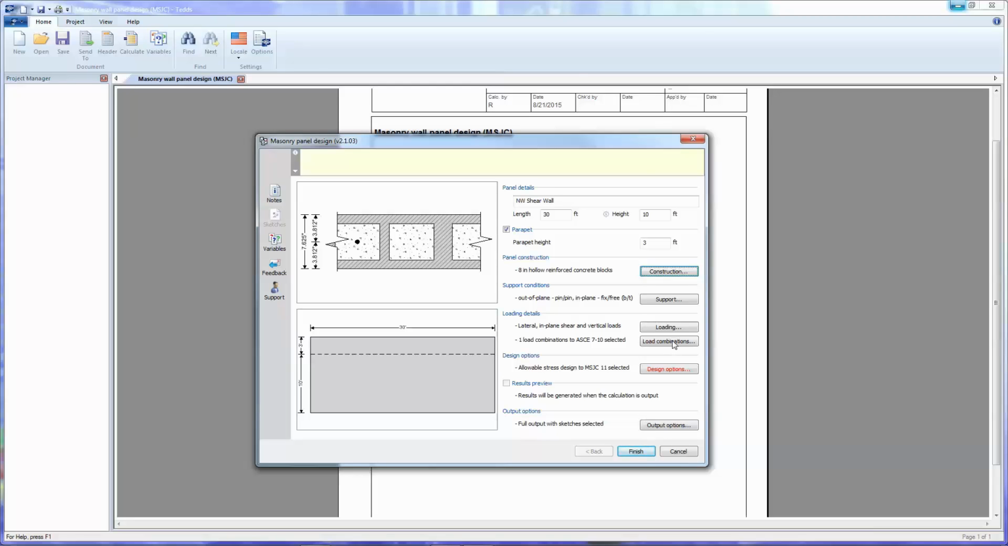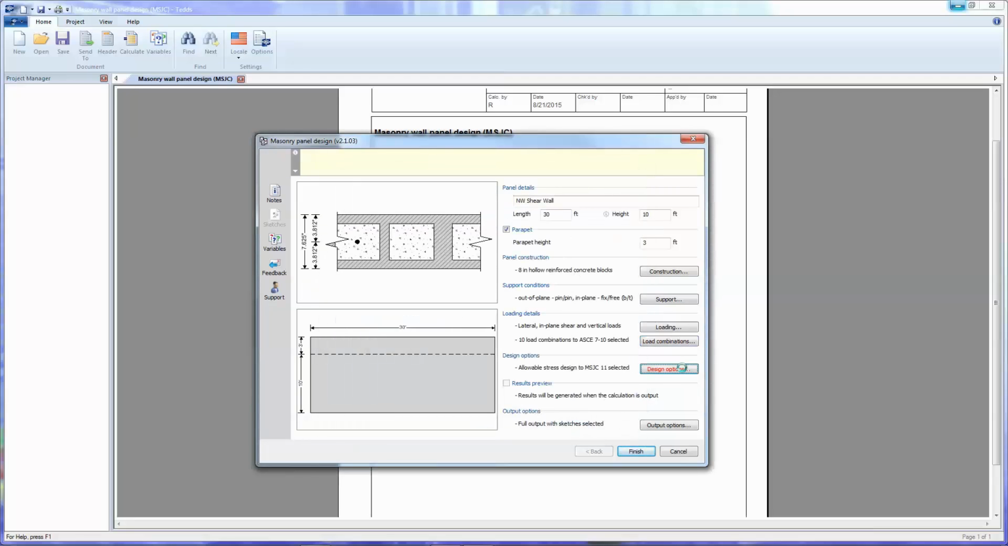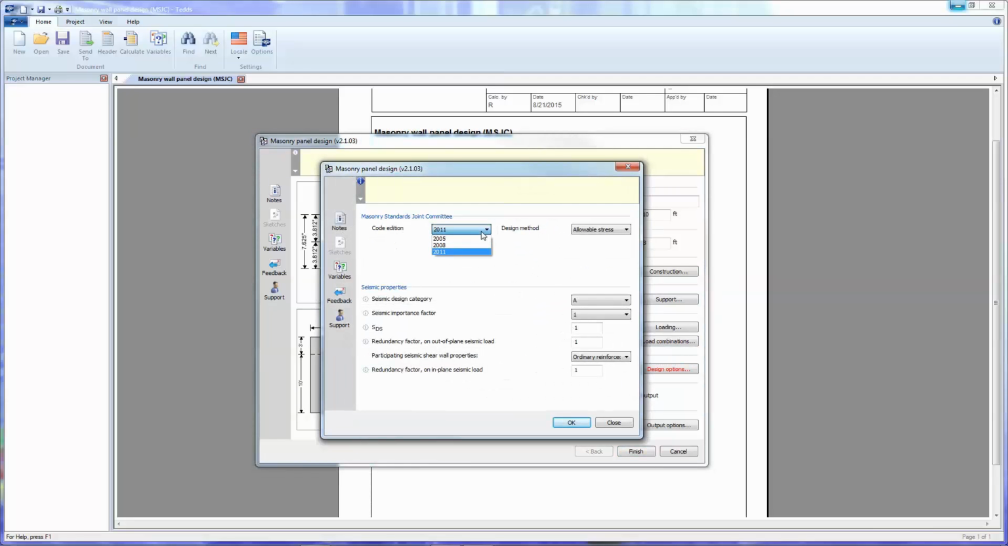Next, you will need to select your load combinations and which code you would like to use. I'm going to select the ASCE 7-10 and turn on all of my load combinations for completeness. In regards to the design options, you have the ability to design to the MSJC 2005, 2008, or 2011. You can also choose from using the allowable stress design or strength design.